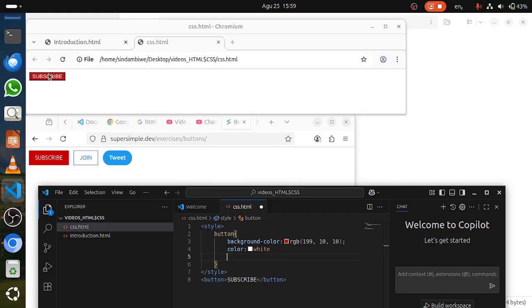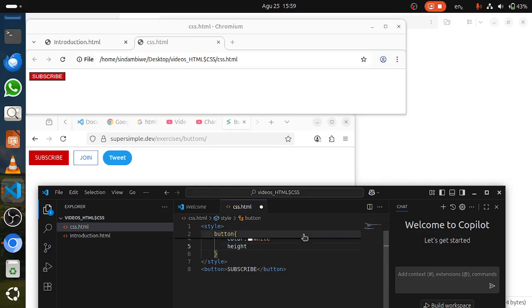It's clear that the sizes are not the same. I can come and say what about the height, for example, height. The height.